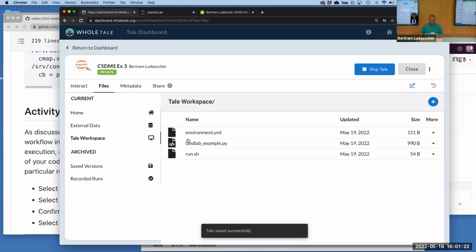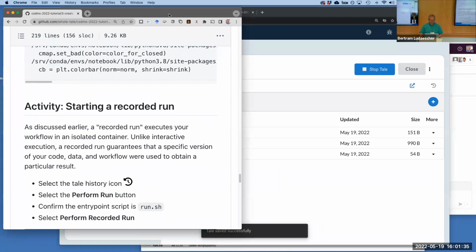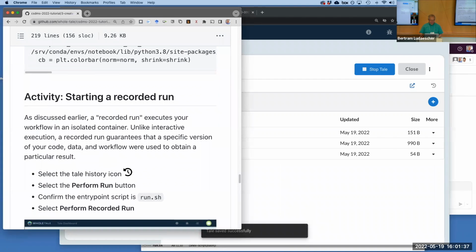So we go back to our dashboard view. And over here, you see this wonderful tail history icon, that looks like a clock going backwards in time. Time machine, be careful with that button. Select the perform run button. So we go here.